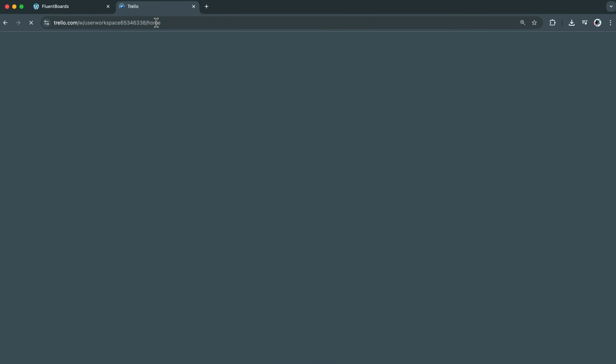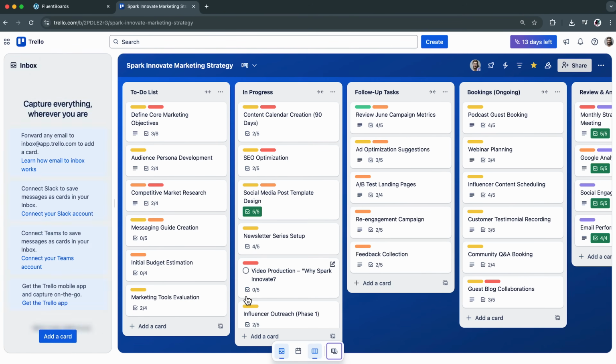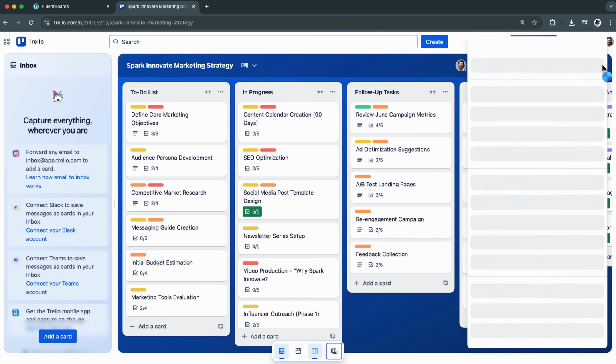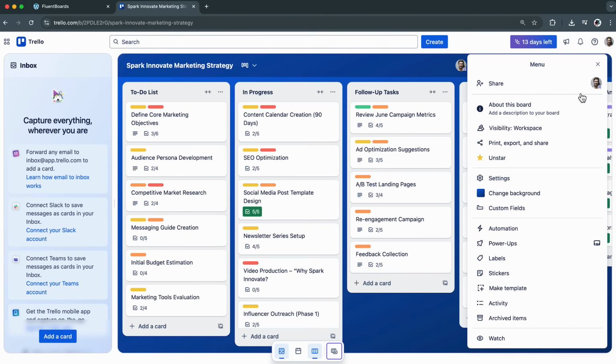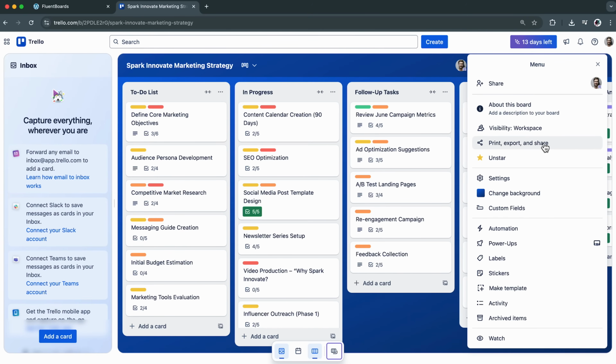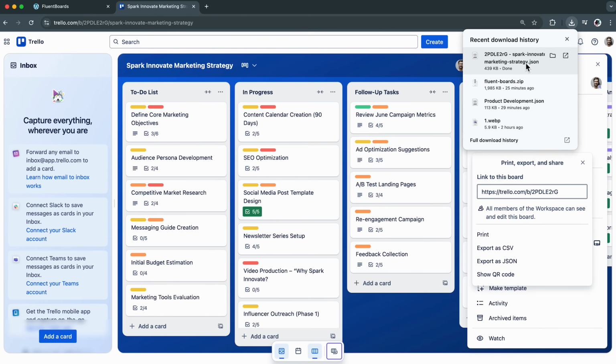First, open your Trello board, the one that you want to migrate. Now, look at the top right corner of the board and click on the three-dot menu, or sometimes it says Show menu. A side panel will slide open from the right, and then you'll notice an option labeled Print and Export. Can you see that? Yes, click on it. From there, select Export as JSON. But do make sure the file format is set to JSON.